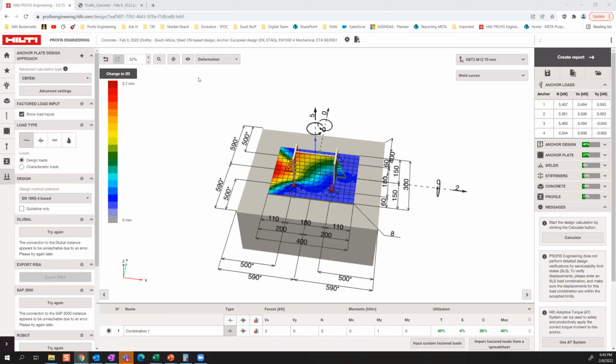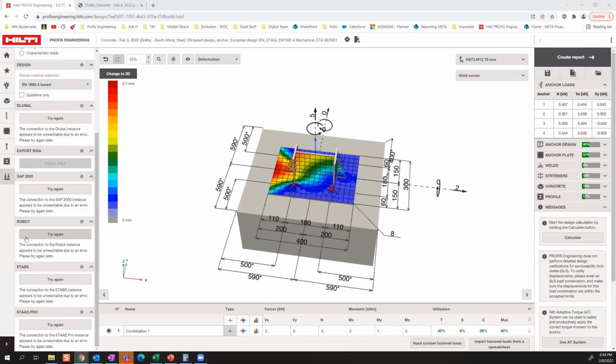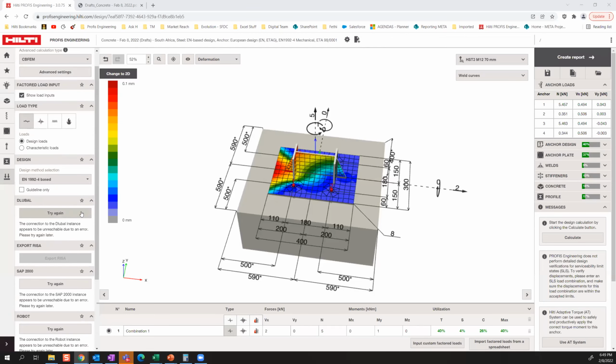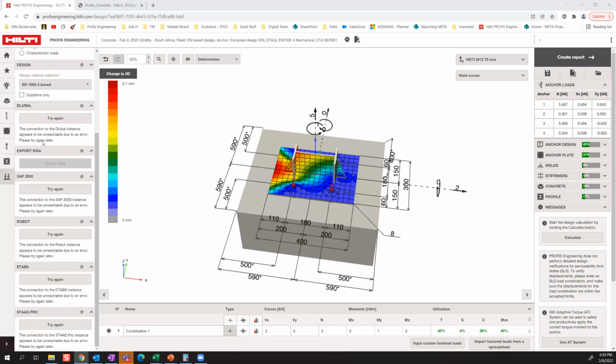So that's one. You can see we have a couple of programs here. I don't know if you have Procon. We don't have Procon, so I'm sorry for that one. But these are the software that can be connected to Profis. So we can import loads, not the shapes.